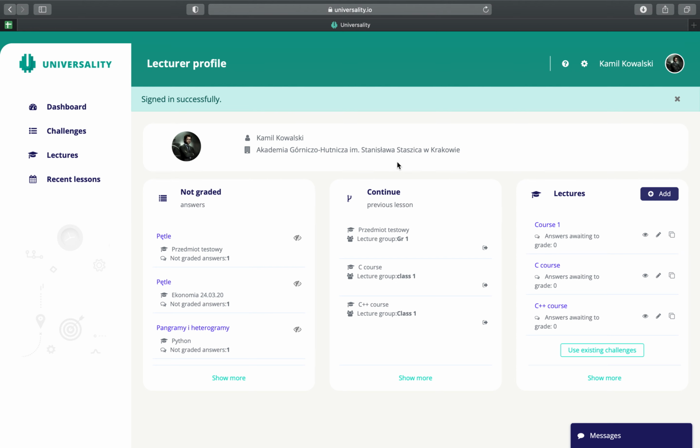What we can see here is our main dashboard. The main page is a dashboard. On the left side of this page, we can see the menu, which will be with us on each screen that we have in our platform. So it's a dashboard button, which we are in right now. The challenges, which also means task button. There is the pool of challenges. Lectures means also courses, and recent lessons, of course.